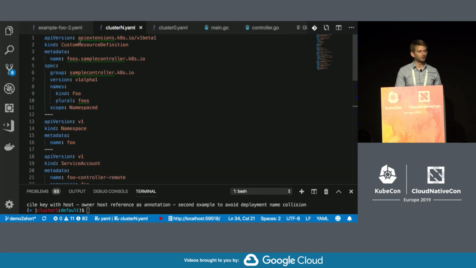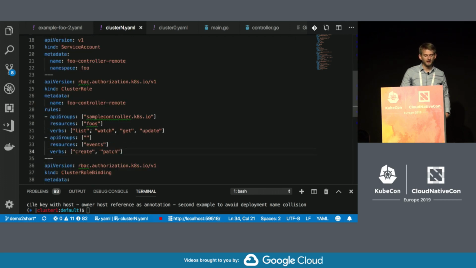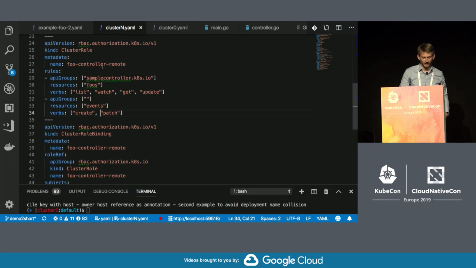We have a custom resource definition for foo objects. We do create a foo namespace, even though it will not contain any deployments. It's just a way to host a service account that is allowed to list, watch, get, update the foo objects, and create events. And so there are the RBAC rules for that.